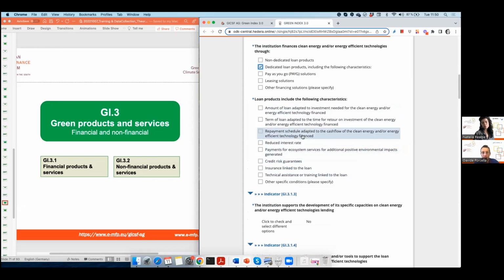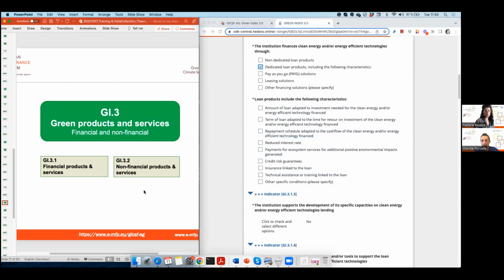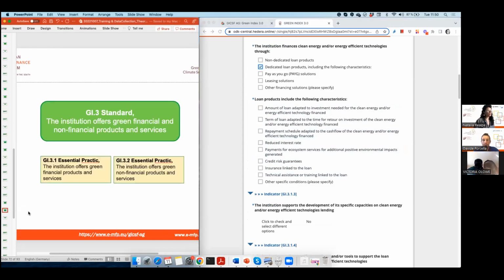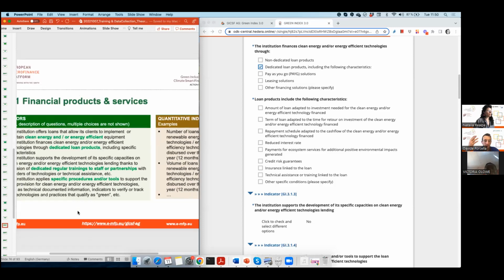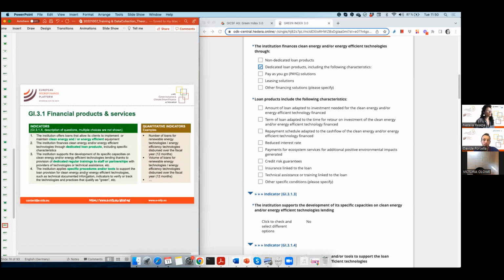Does it have a reduced interest rate, a payment for an ecosystem, any kind of credit risk guarantee, an insurance, or technical assistance that goes with it? And so you can use this to check your practices as well as to see what you could do to improve your green products. Of course, you can finance renewable energy efficiency not only with a dedicated loan product, but also through other solutions like pay-as-you-go.